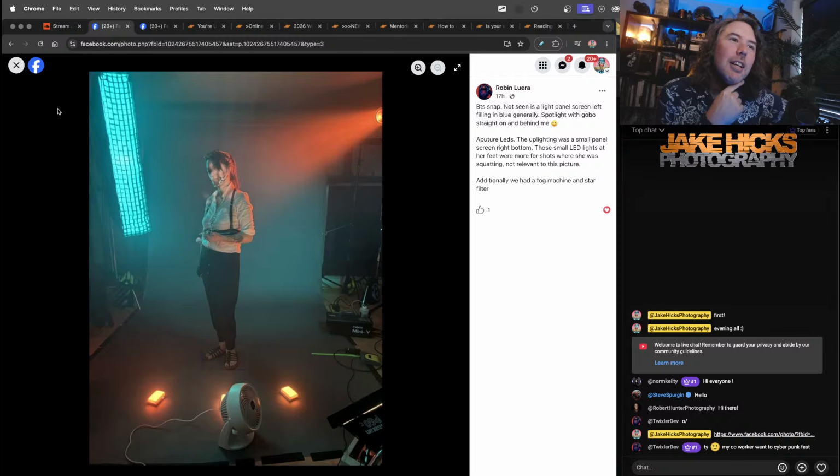I'm just reading the BTS snap. Not seeing a light panel screen left. Okay, you got a light panel. What light panel are you using then? Like we'll go over this. Now that I've brought it up, people are coming in, taking their seats. What light panel are you using?